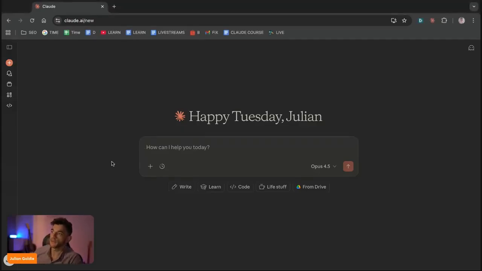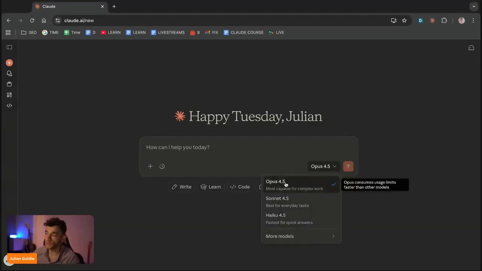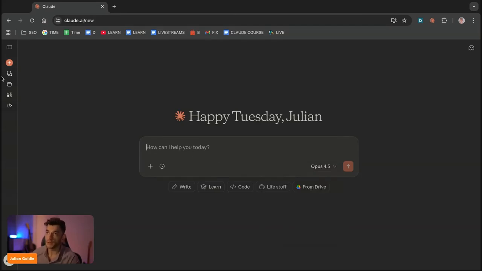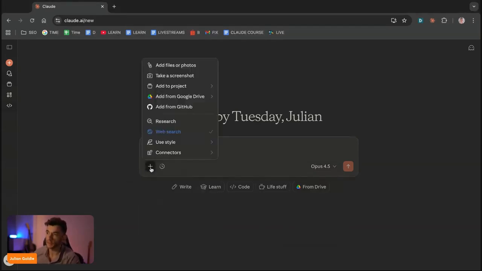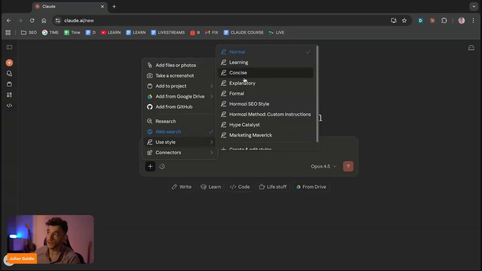So if you've never been on Claude before, this is what it looks like. You can switch between APIs. My personal favorite is the Opus 4.5 model. And then from here, you can start using it. It is connected to the web as well. So you can see here, if we click on the plus side, you can switch between web search. You can use it for research. You can add from GitHub, add from Google Drive. You can add to different projects, take screenshots, even upload files and photos. And you can also use different styles as well.